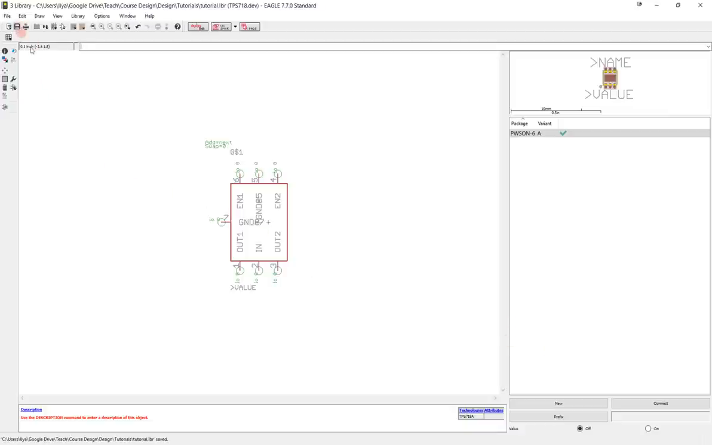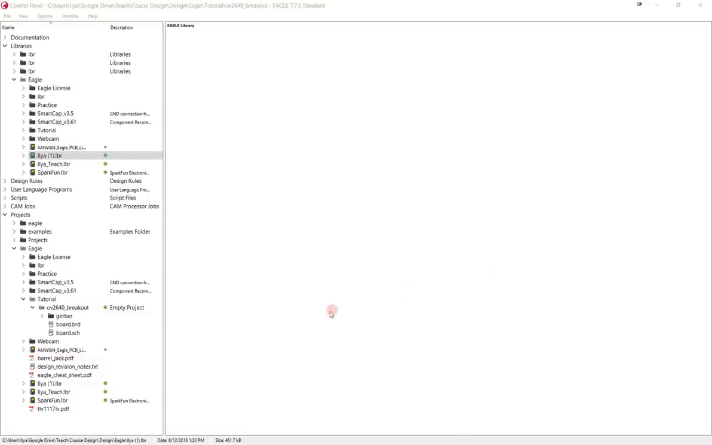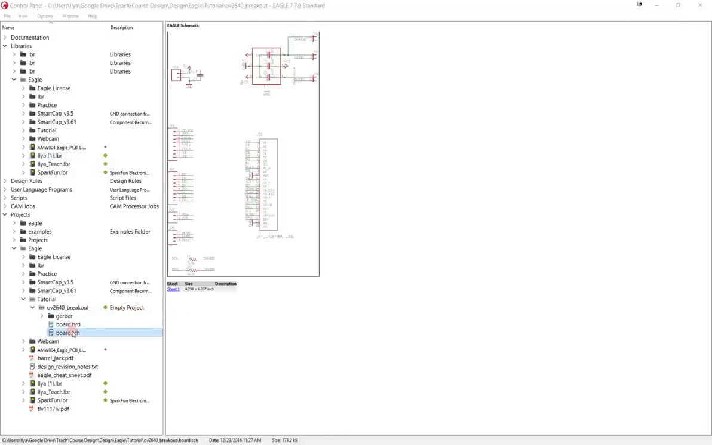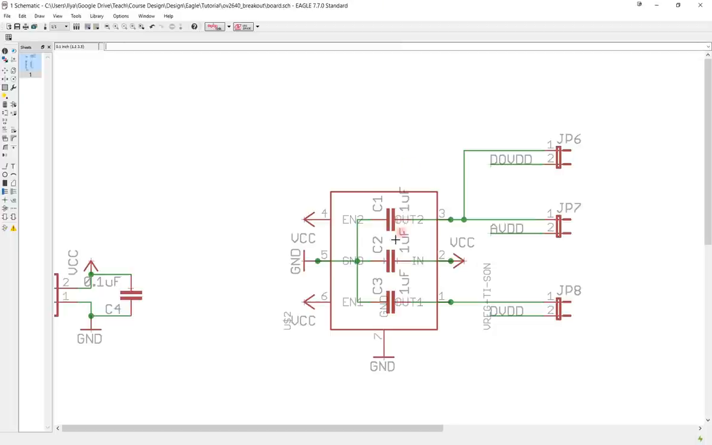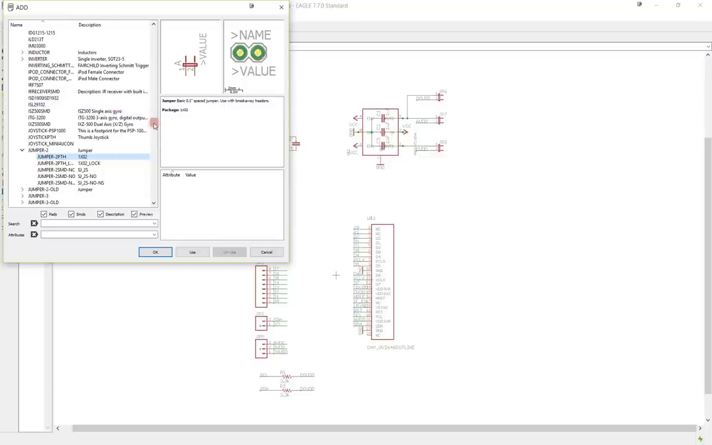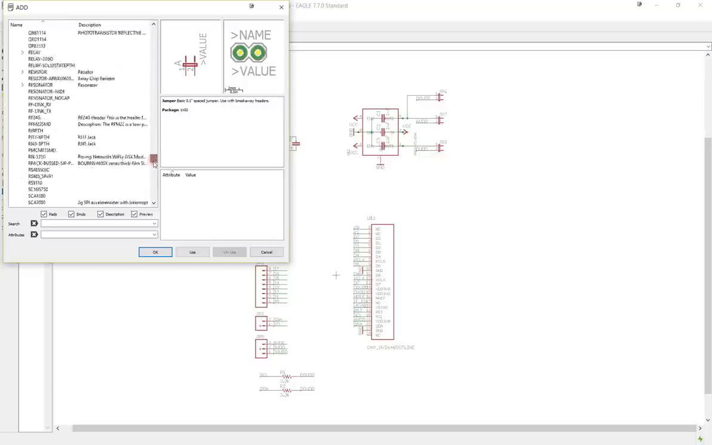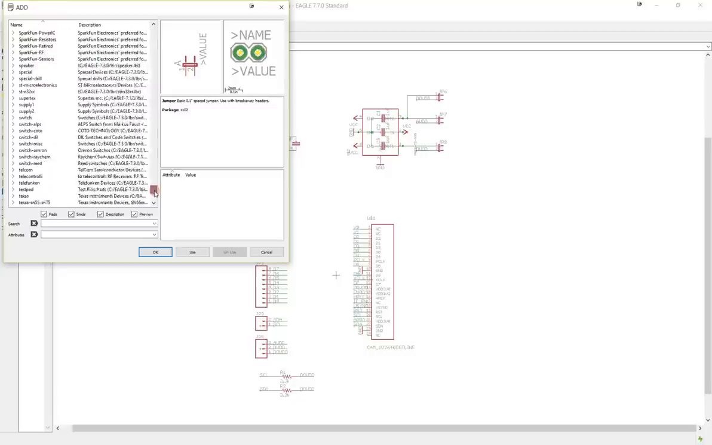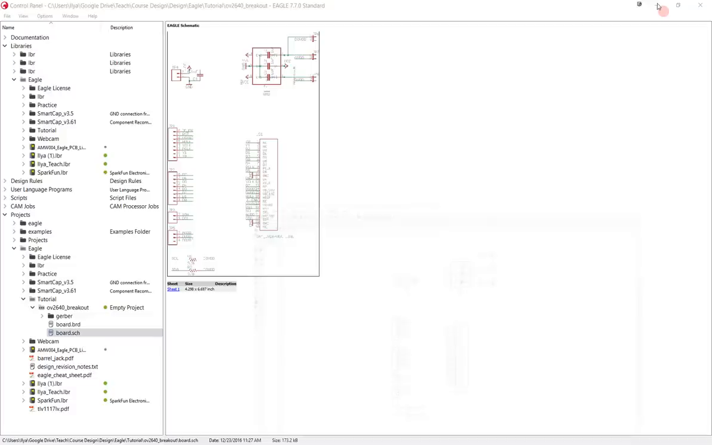So now we save this and our library is already saved. And so now we can exit this. And now supposedly we can use our library. However, let's go back to the schematic that we had made previously for the breakout board in my other videos. And let's say I want to use this library that I just made. I'm going to go to add a component. I know that my library should be called tutorial. So let's scroll down here to where tutorial should be. And it doesn't look like it's here. Right? And that's because we did not yet enable this library to be used.